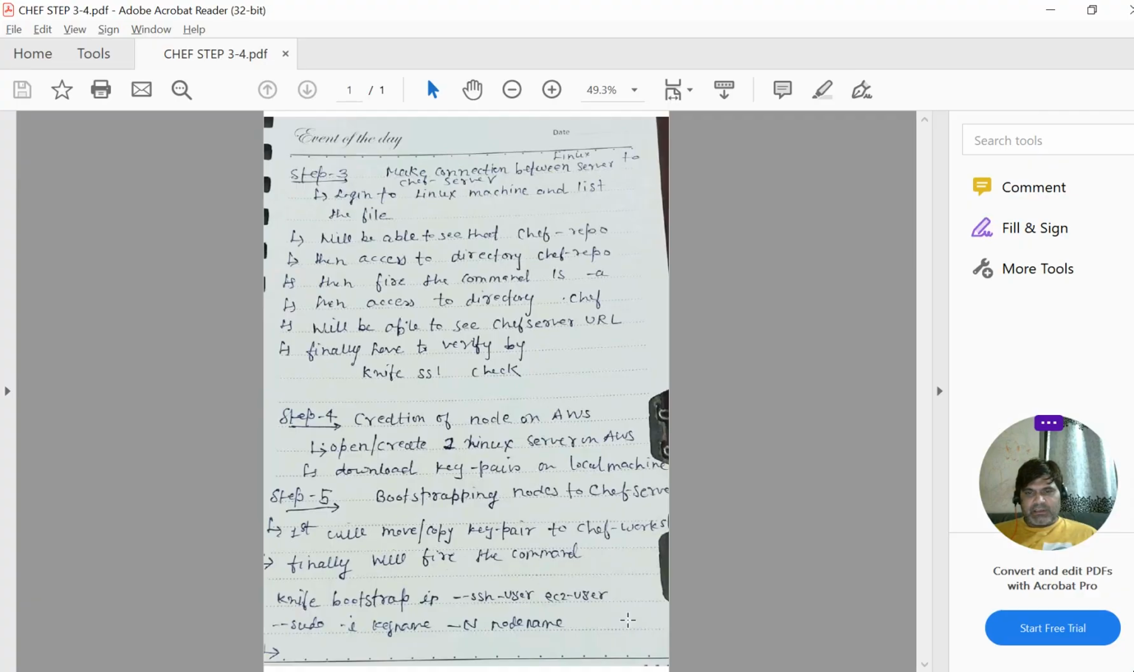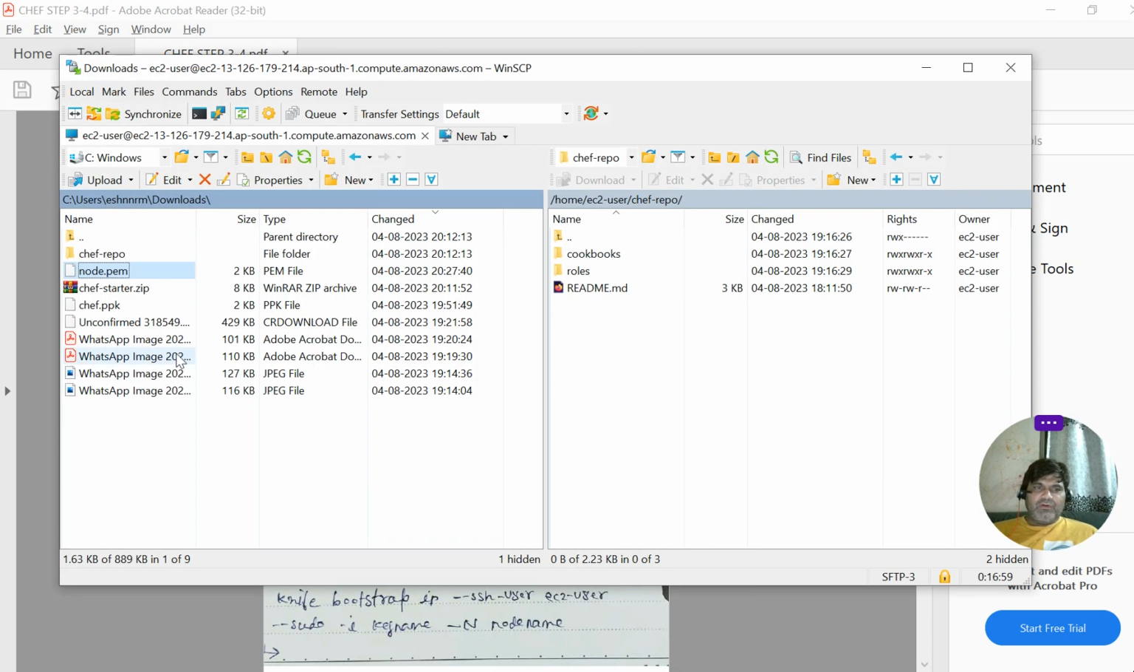What is written in step 5? Bootstrapping using node to chef server. First we'll copy the key pair to chef workstation. Finally, we'll fire the command. Okay, so I will copy this key pair onto my workstation. Again, not on the node, because you have to do everything on your chef workstation. Copy this one file. It is successfully copied.